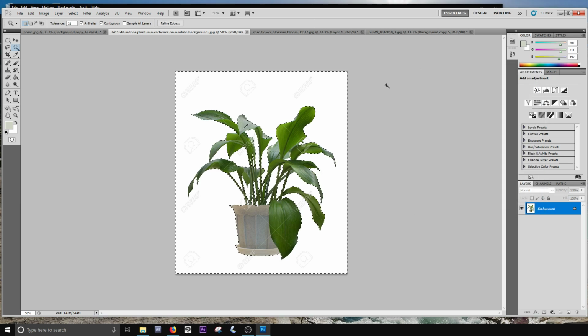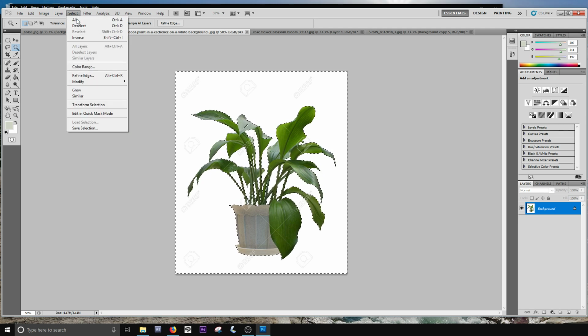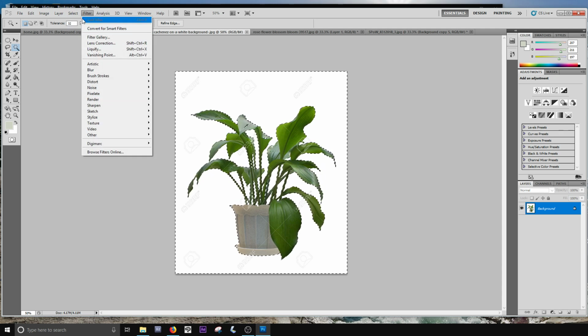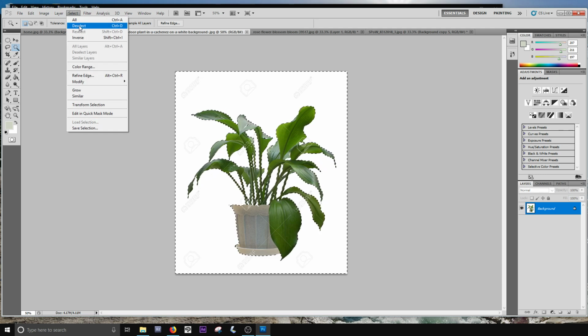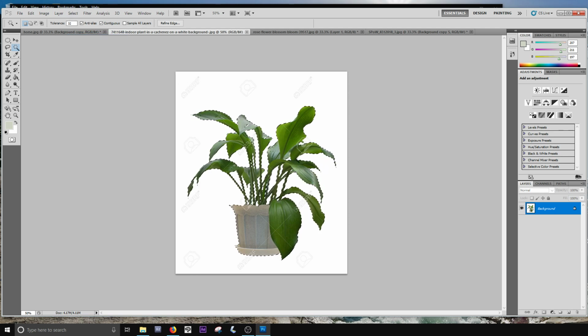So I hit OK, and now I have all the white, right? And I don't want the white, I actually want the image. And to do that, we're going to come up to Select, and we're going to do Inverse. And you'll use these a lot, all the time. You'll come up to Select all the time, doing Inverse, Color Range, Modify, Growing. You'll use all of this a lot if you use Photoshop a lot. So I'm going to hit Inverse, and now I should have this image.